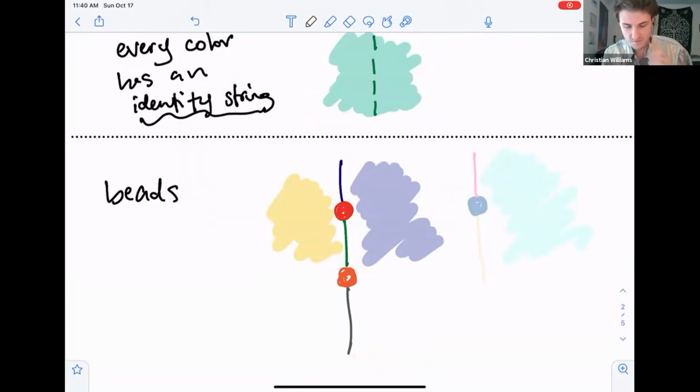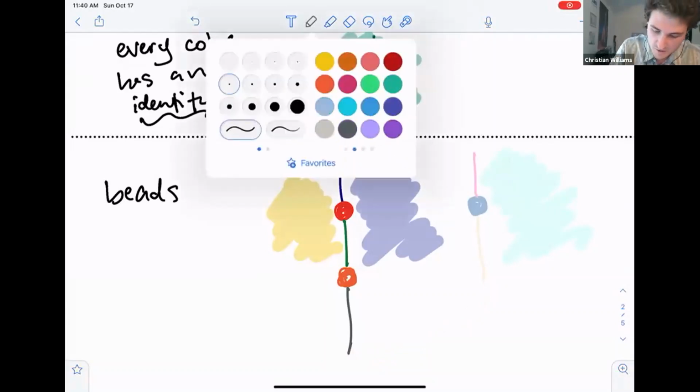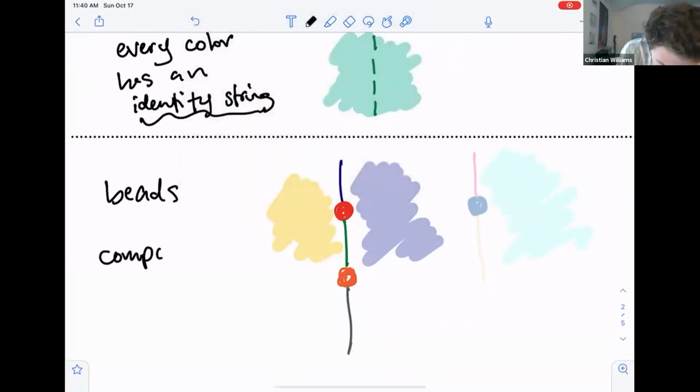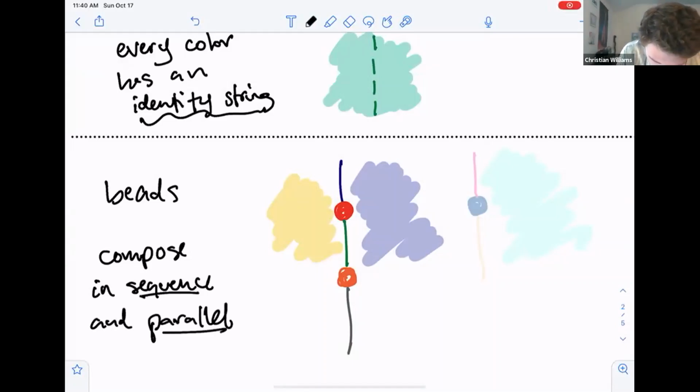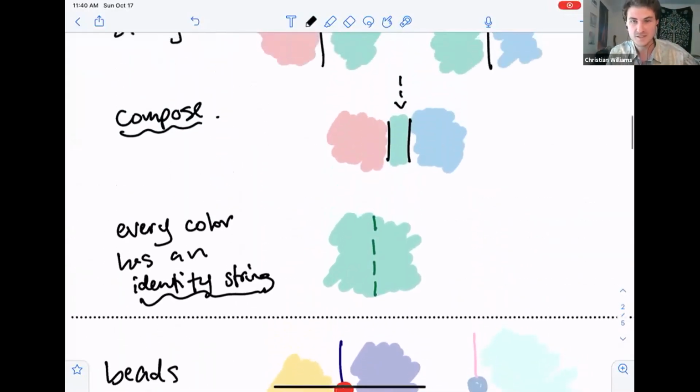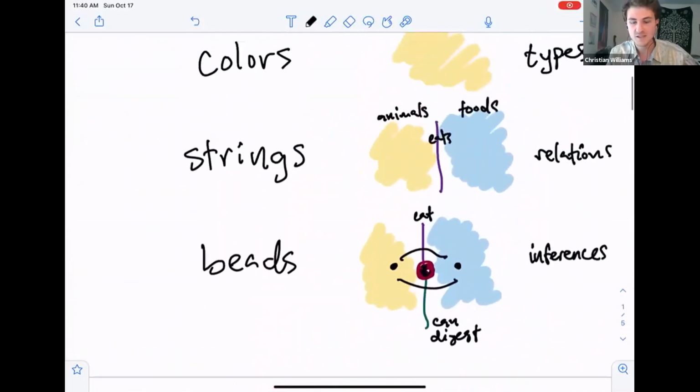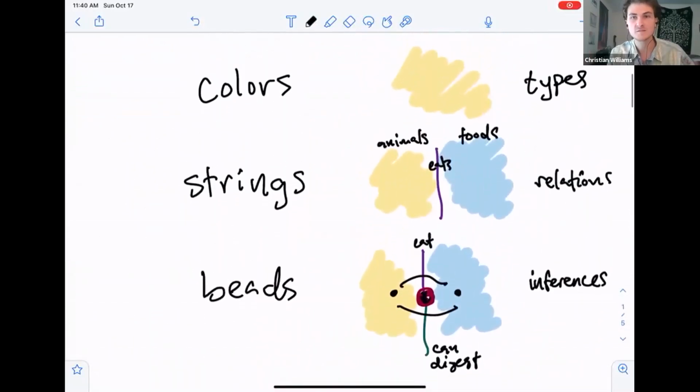Yeah, so we can compose both in sequence and in parallel. And this reflects the two ways that reasoning composes. And that's it. This is the whole language. It's extremely simple. It's just a two-dimensional language for composing concepts, basically. It's just a simple language for types and the way that they're related and how to infer between relations.